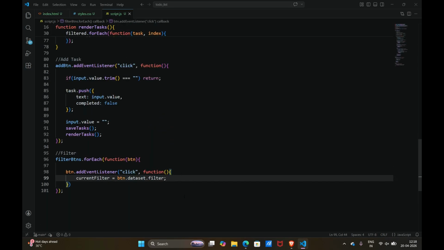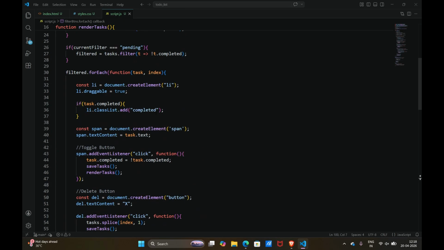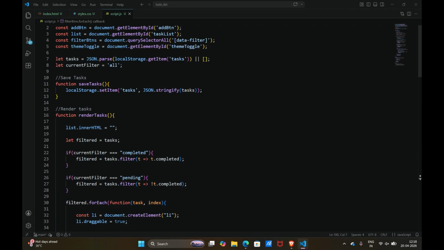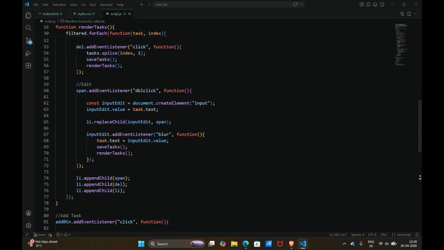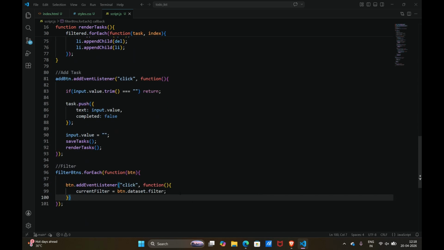Also, with the current filter method we have already written above, it will decide whether it is in the all section initially. When we move, it will move to the completed or pending sections. According to the move, the index changes, and according to the index it will go to the appropriate sections. After that I am using the render task function to display it.